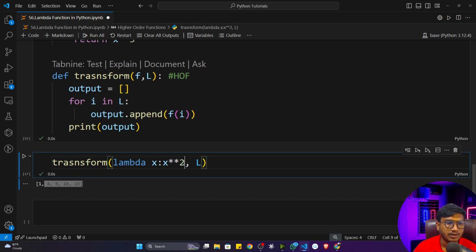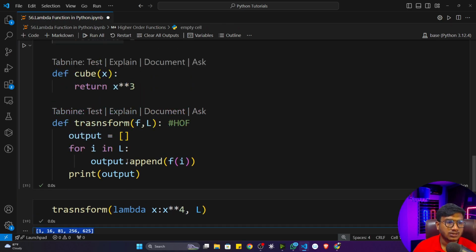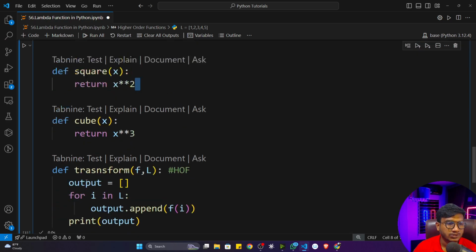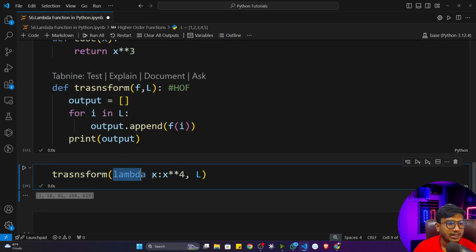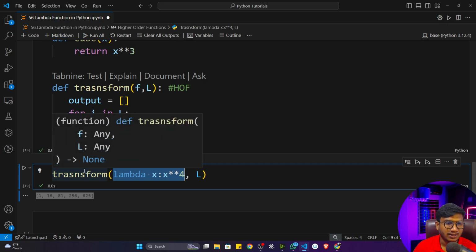Now let's say in future you want to perform cube operation, just give the cube operation. See, it will return you the cube. Now let's say you want to perform this operation, it will return you this operation as well. So here I don't need to create a different function for this. I can use a lambda function, okay, and I can do this particular statement very easily.